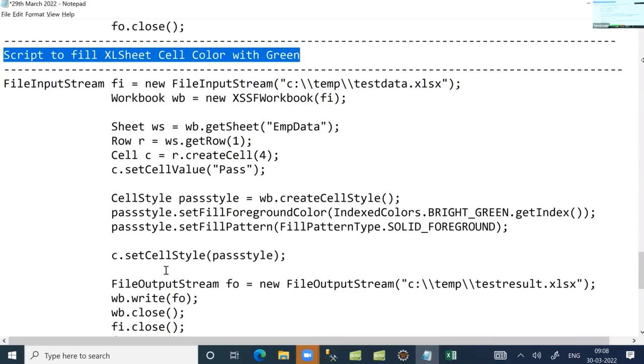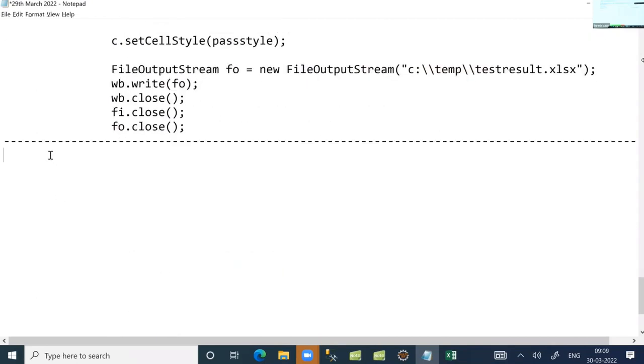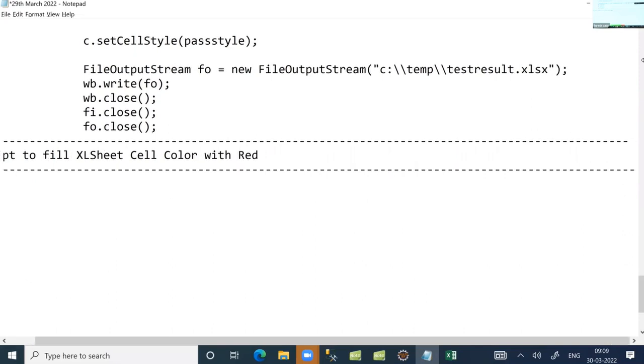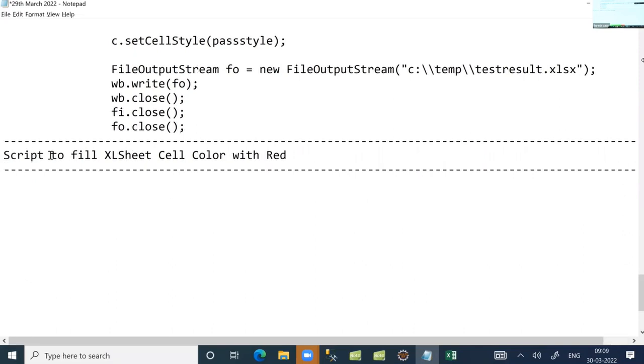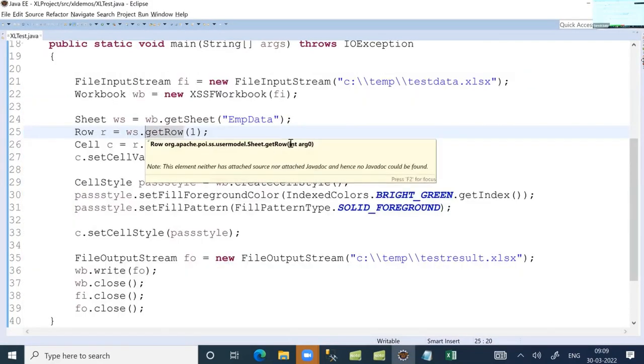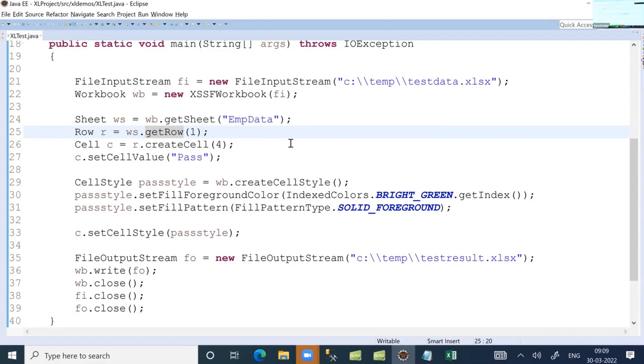Take some short notes about this: filling Excel sheet cell colors.